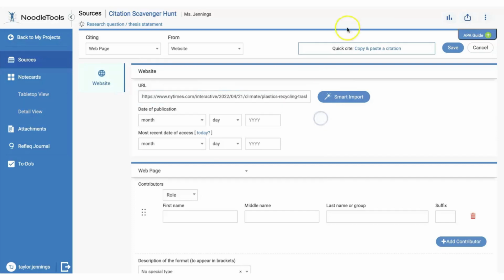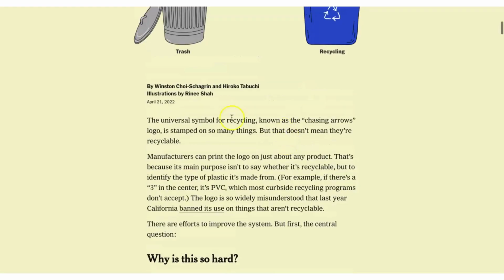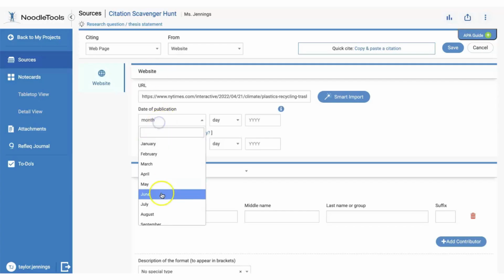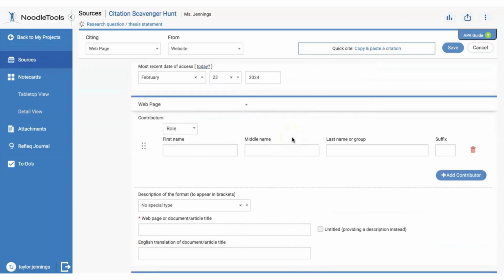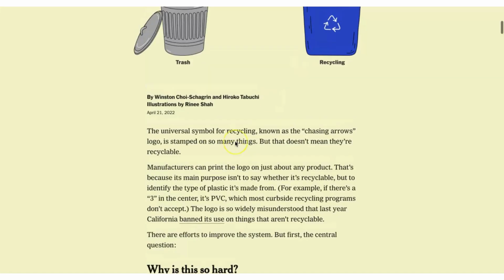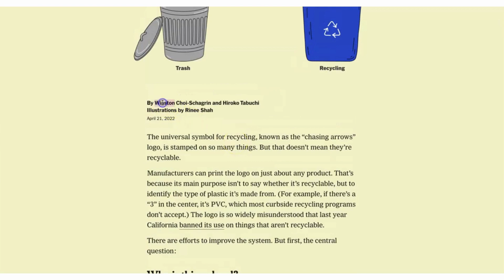So our next step is finding the date of publication, which is April 21st, 2022. We are accessing this article today, so we're going to click on that link and it will autofill for us. We do have a couple authors of this article, so we're going to input that information.